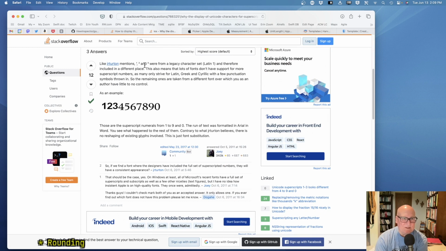Their legacy. 1, 2, and 3 were legacy. So the original Latin 1 set, before Unicode came out, they allowed for the 1, the 2, the 3, but they didn't think that anybody would ever want to go to the 4.